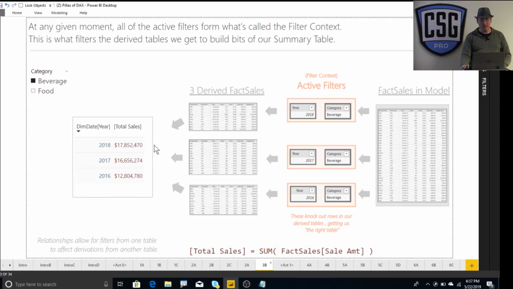So to build this table right here, we've got total sales broken down by year. What the DAX engine is going to do is it's going to get 3 derived fact sales tables, right? This one, and this one, okay? So we've got the fact sales table in the model right here. We want to get this fact sales table, this one, and these are filtered. How are they different? Well, this one's looking at 2018, this one's looking at 2017, and this one's looking at 2016. All for beverages, right? That's the way it should be, okay?